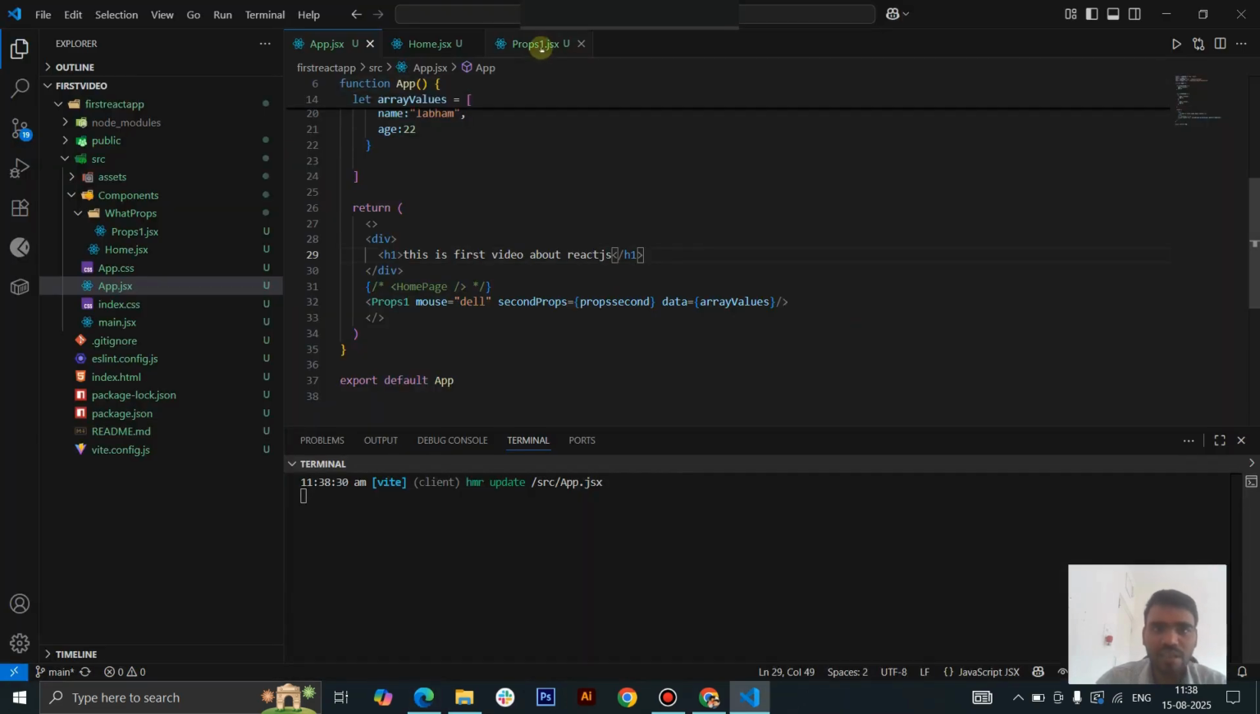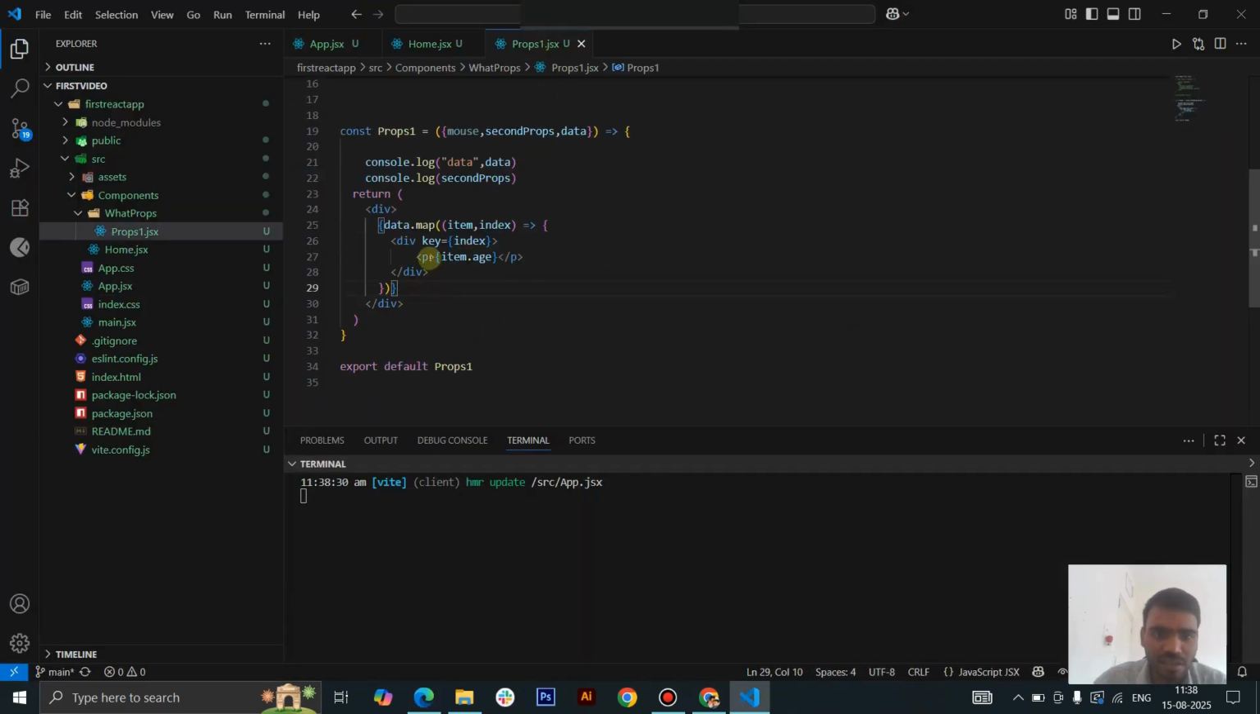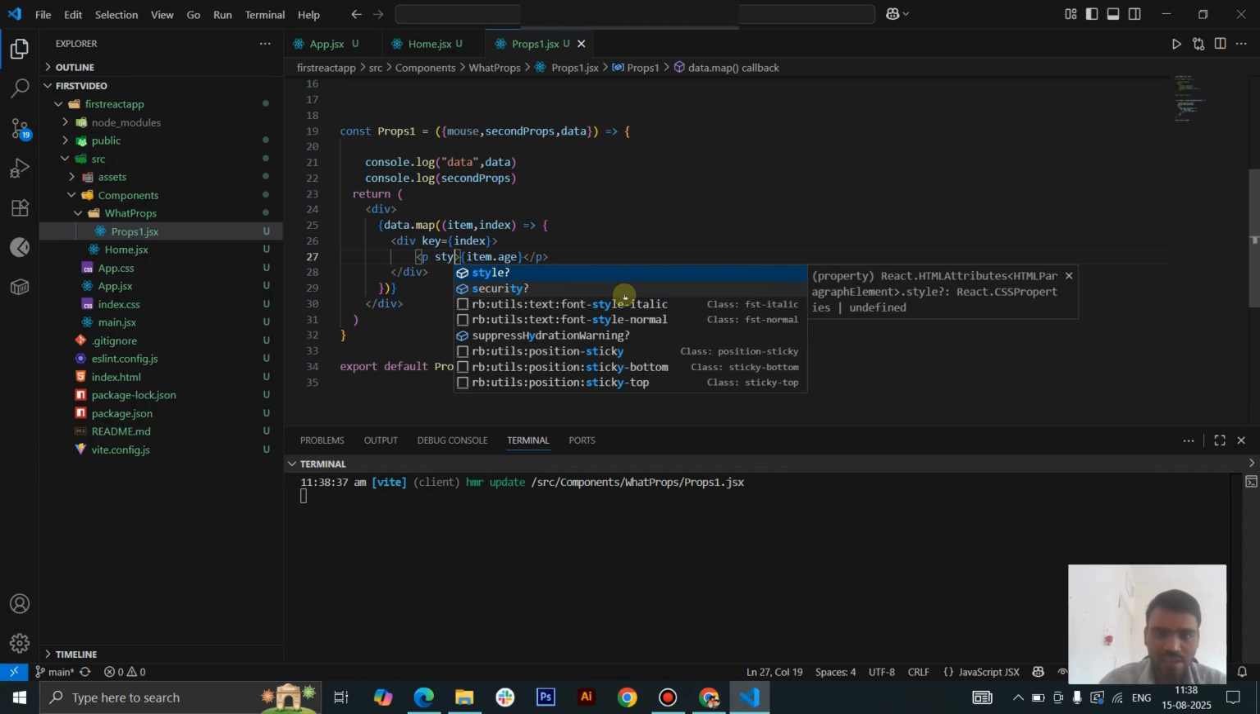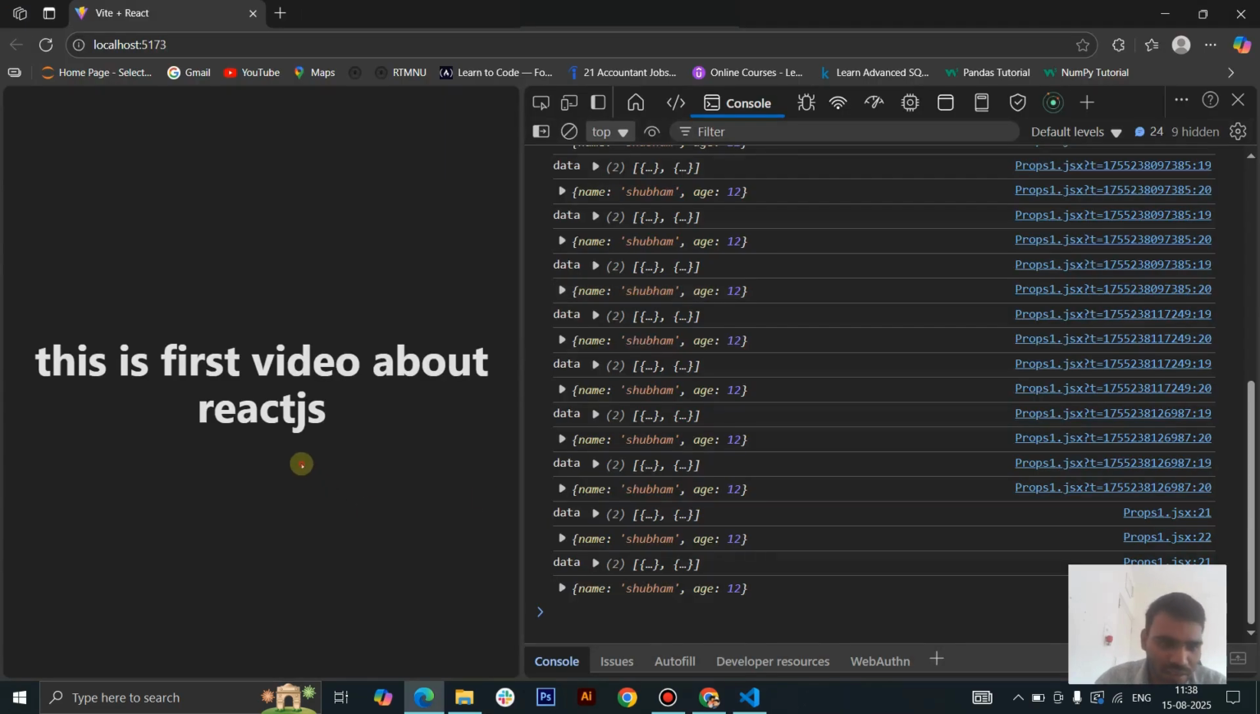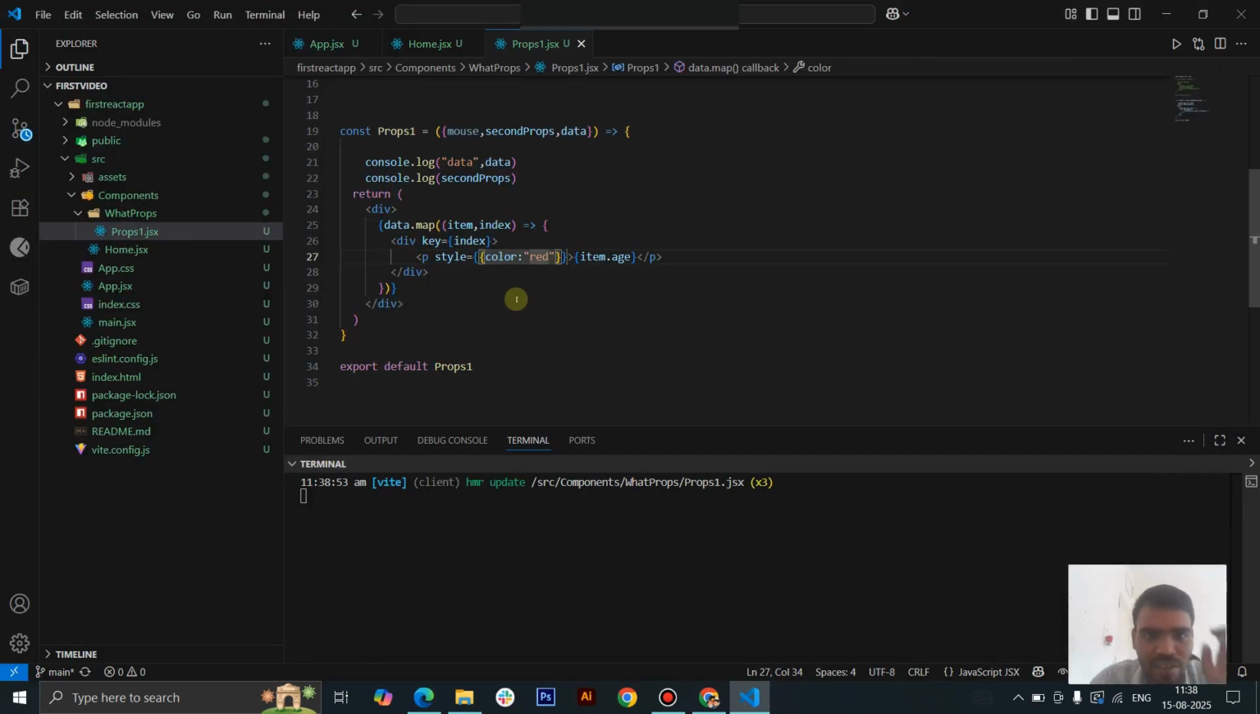This is looking okay, then some need for a class. Right now I'm not installing TypeScript, sorry, Tailwind CSS. Now style basics, color. I need color red. Then we will check. Not coming. Then why? P item age map.